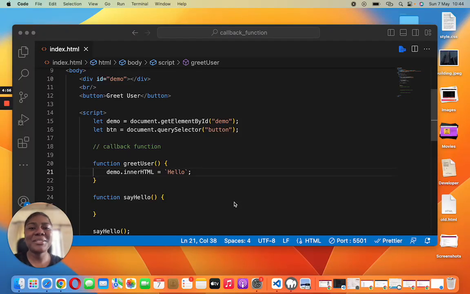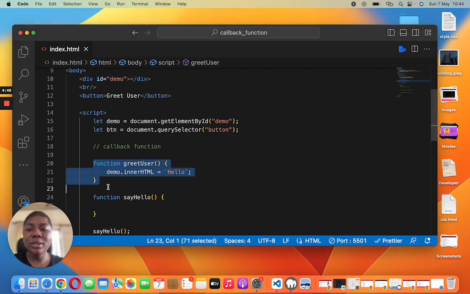My name is Debs and today I'll be teaching you on callback functions. Now, a callback function is a function that we pass into another function.